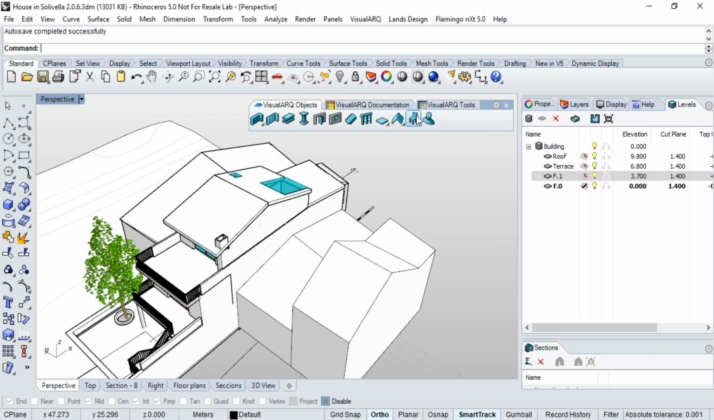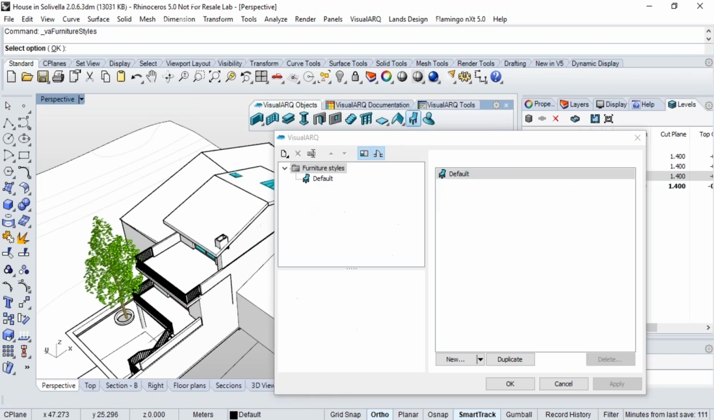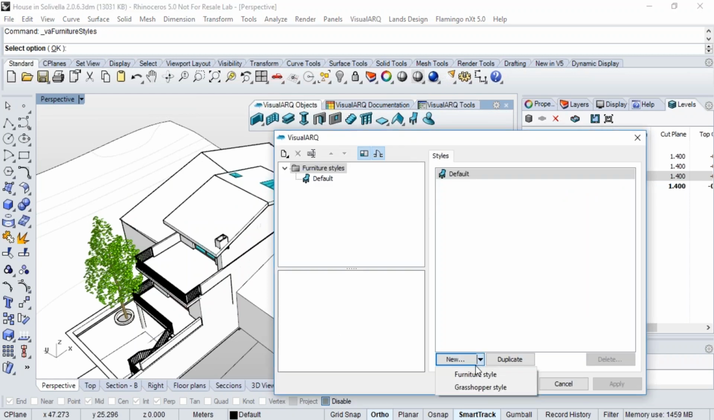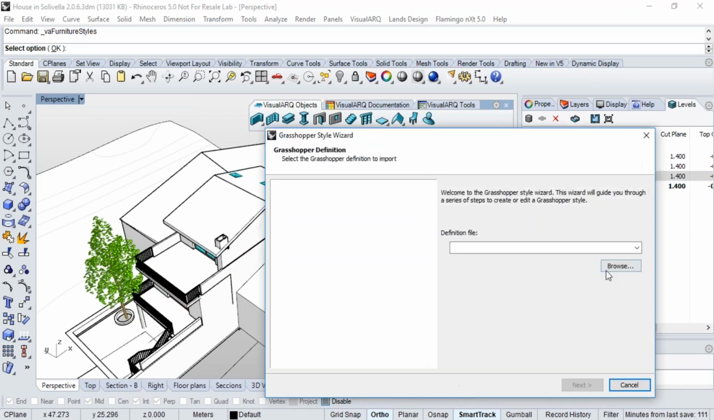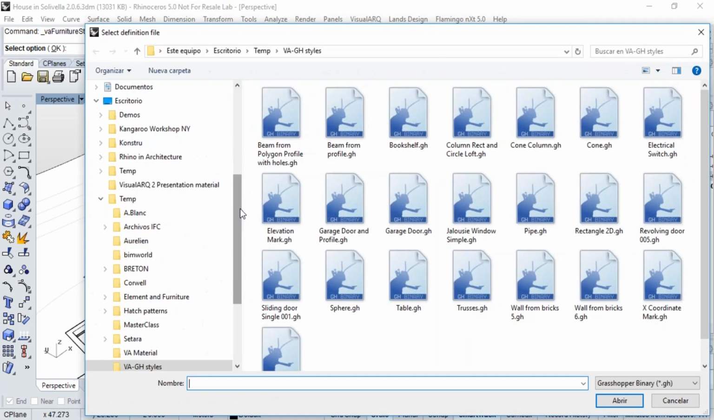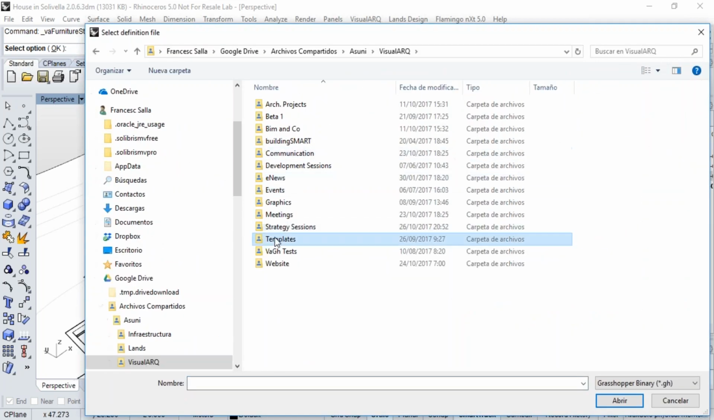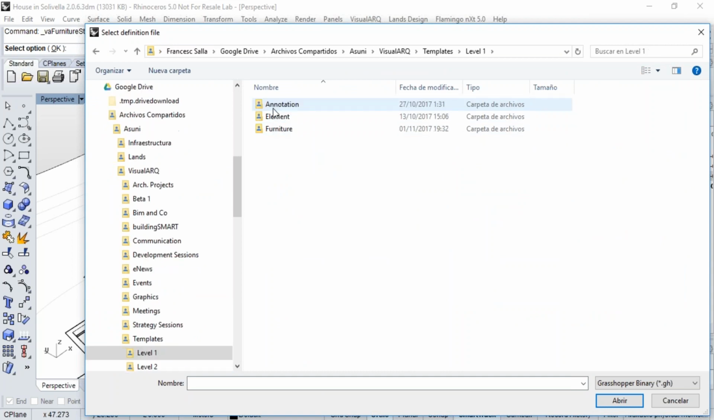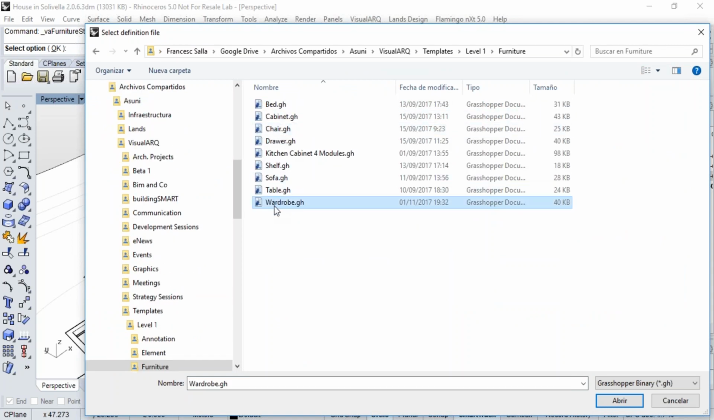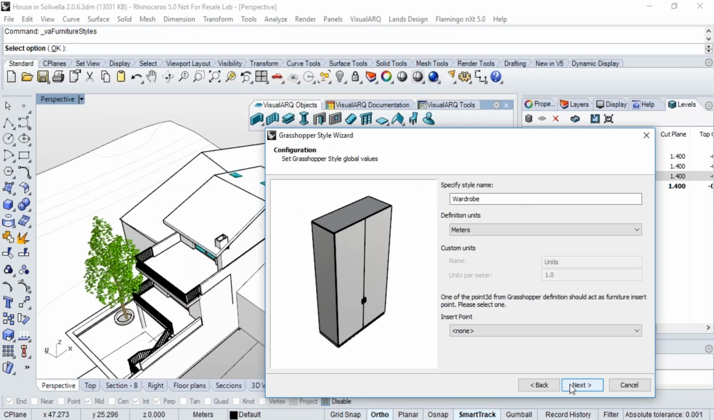and now we open the furniture styles. We'll create a new style and select Grasshopper style. The other one is just an object that uses a block for the 3D representation and a block for the 2D, same as the tree. But we'll select the Grasshopper option. We browse. Let's look for that definition. Here it is. Click next.